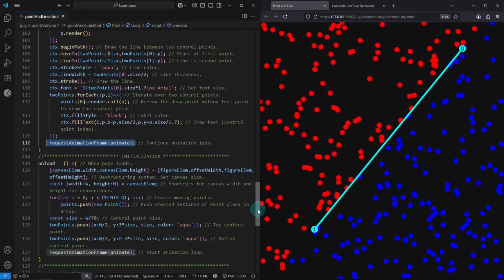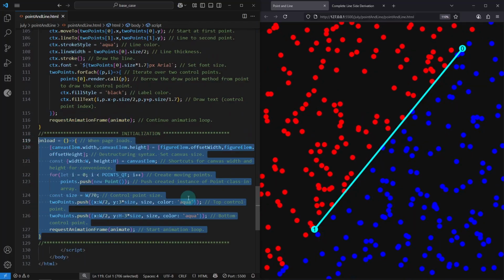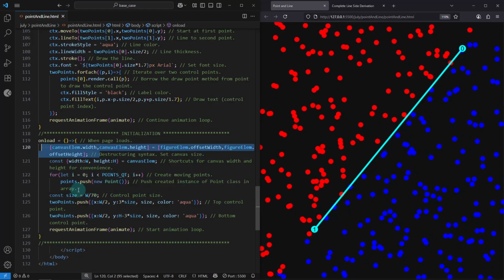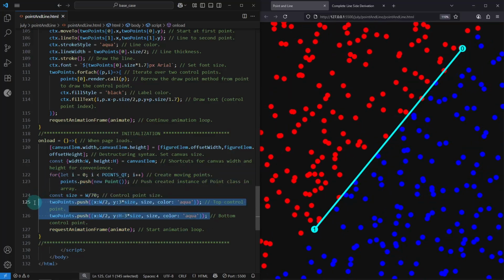Initialization. Sets everything up. Creates the canvas. Makes all points objects. Positions control points. Starts the animation.